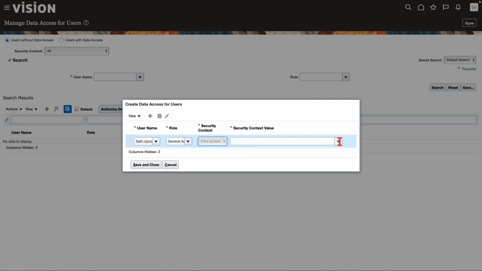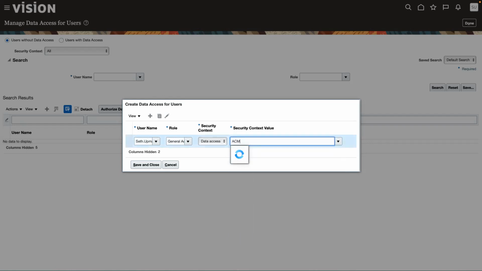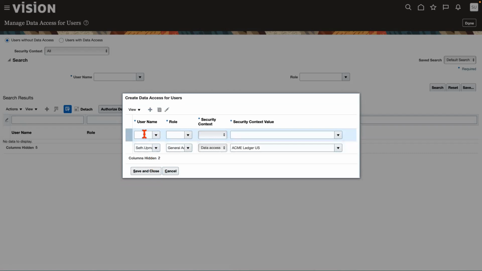Data access set. Okay, let's do a search for Acme US. And then I'm going to add another set the opman. So there is also a spreadsheet that you can use to load this as well, which is found also on the same page.